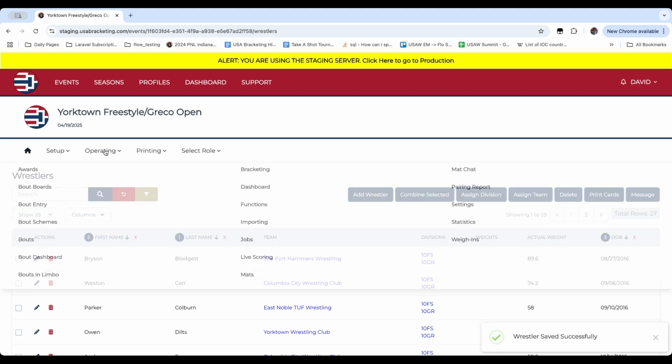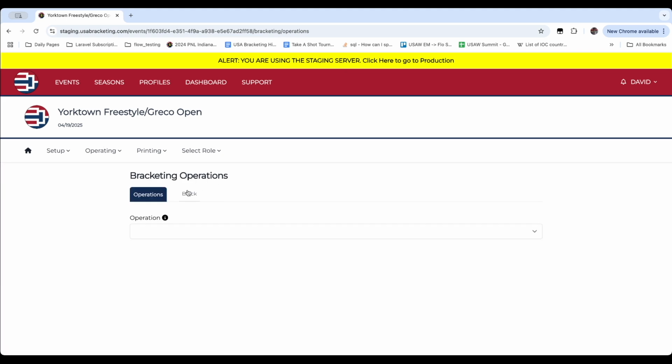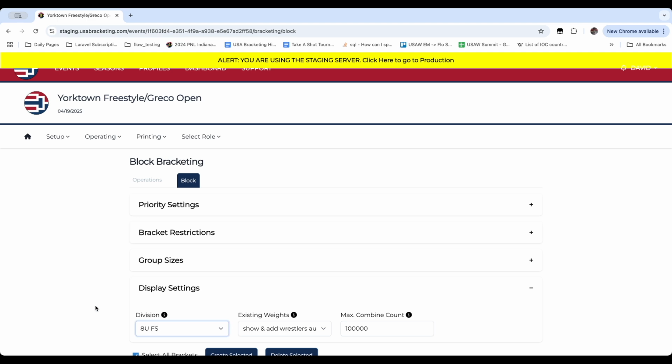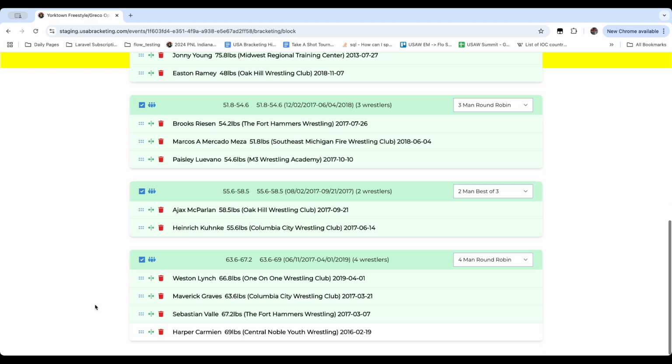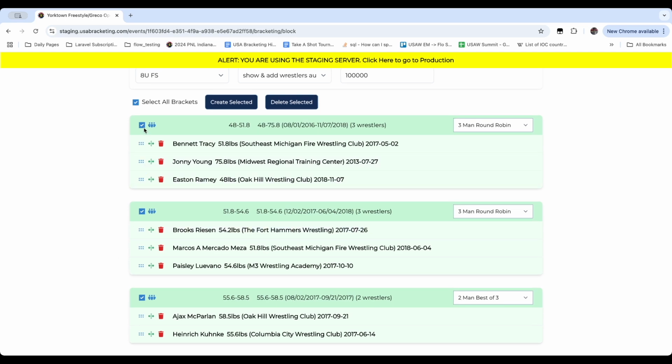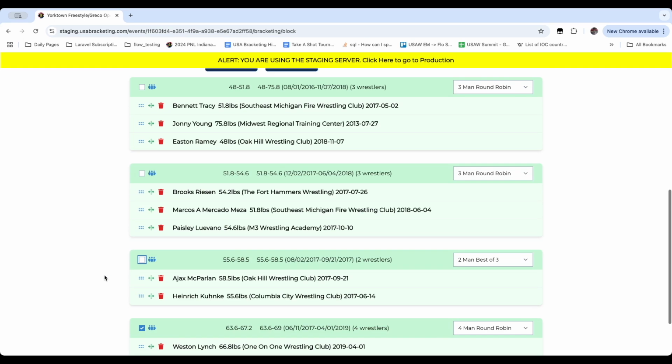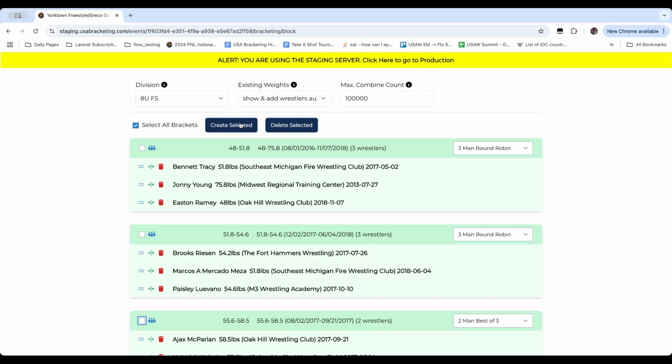So when I go to operating and I go to bracketing and then I go back to my block, when I'm looking at my display settings and I go to 8U, I'm going to see that this kid is now in here and he's waiting to be blocked. He's white where everybody else is green because they're already in the brackets and that kid's not. So what I'm going to do is unselect these brackets that are already built that I like. I'm just going to leave that one done. And then all I'm going to do is create the selected there.